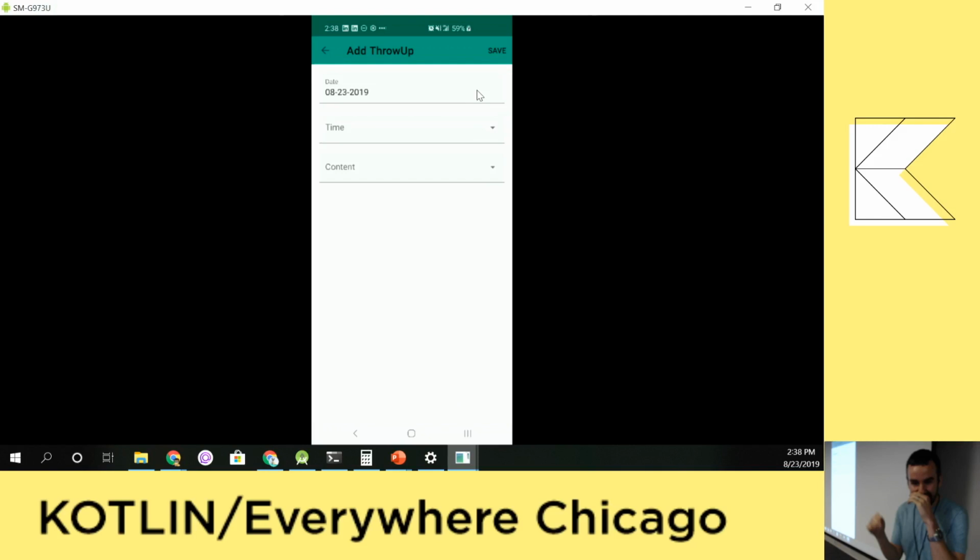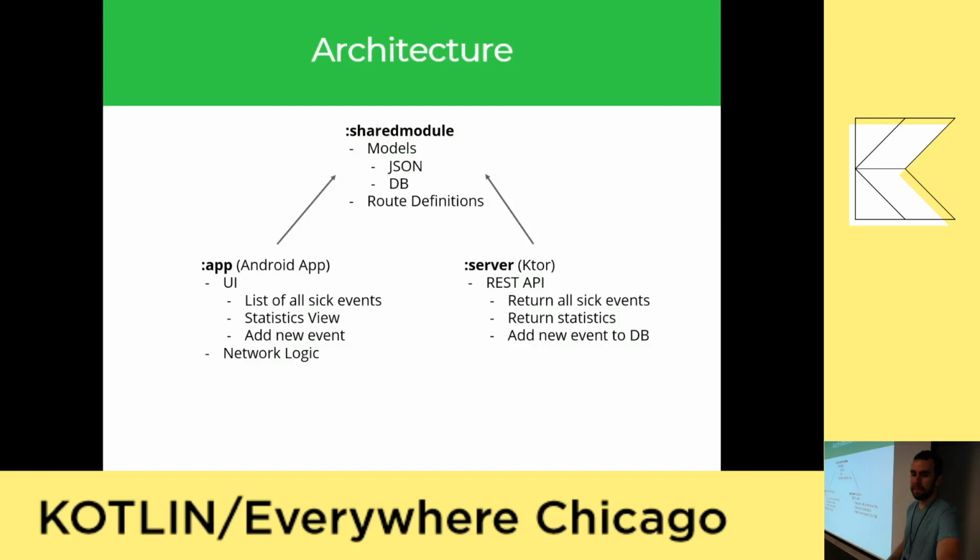Let's talk about the architecture. The main part of this is we're going to have this shared module. This shared module is going to consist of all of our models that we're going to want to share. That comes from everything from just the definitions, how we're going to read the JSON, how we're going to post it from our server, and then how we're going to store it in our database. And then also some route definitions so that we know how we can get and post our data.